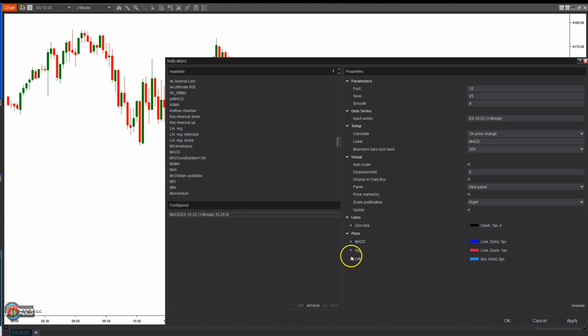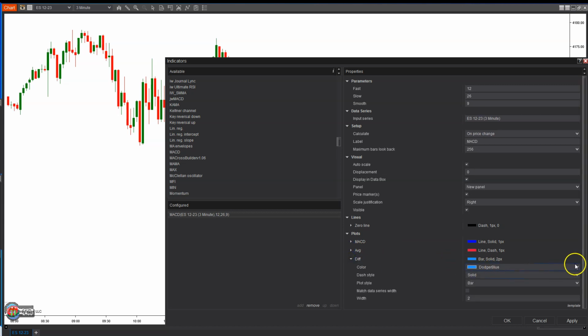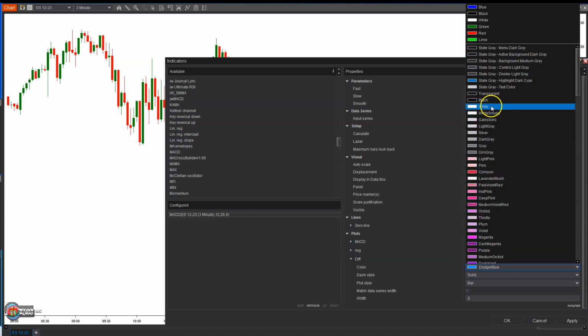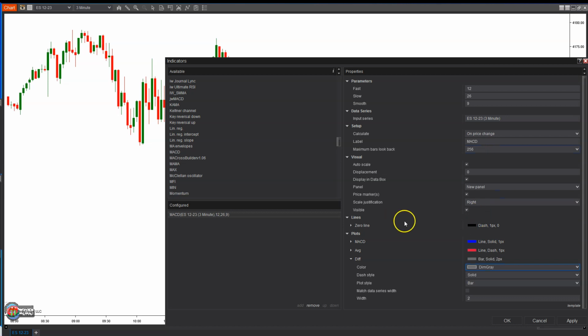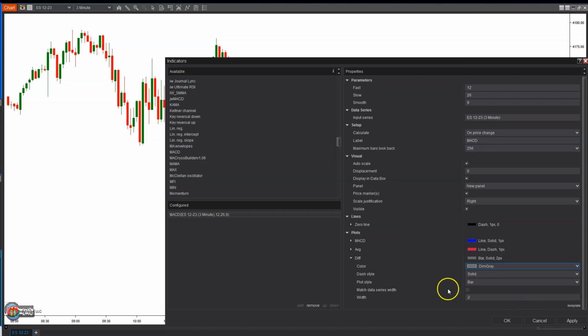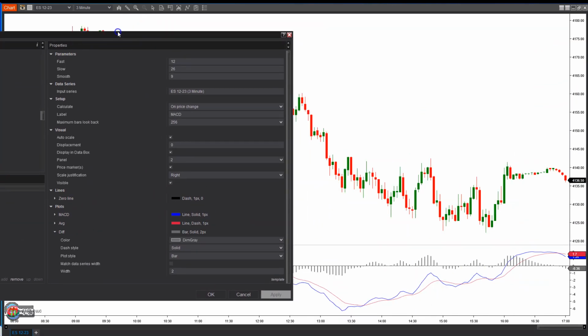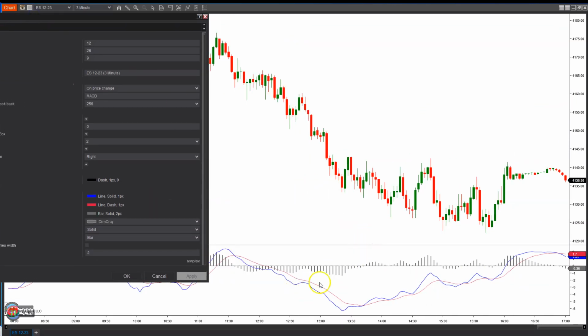And then the difference, that would be the histogram. Let's make that a little less in your face color, so to speak. Let's make that dim gray. I'm going to come back once we do this, and I'm going to show you what this little box is for. But first I'll just go ahead and hit apply. Let me move this off to the side. And you can see that now we have a modified MACD with the colors that we chose.